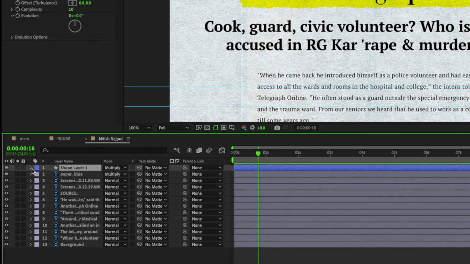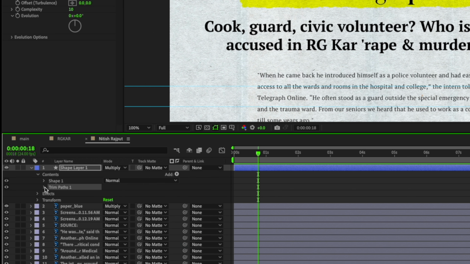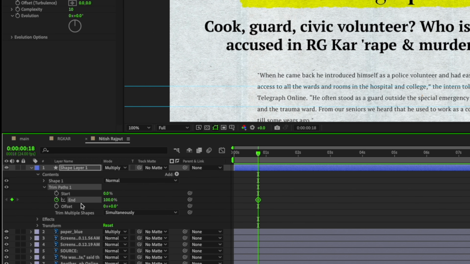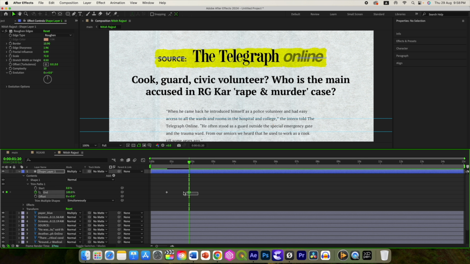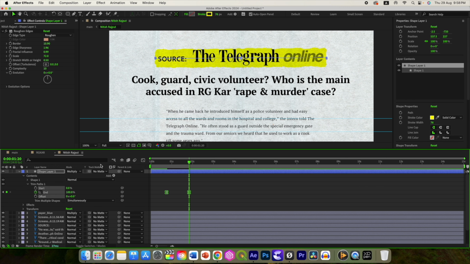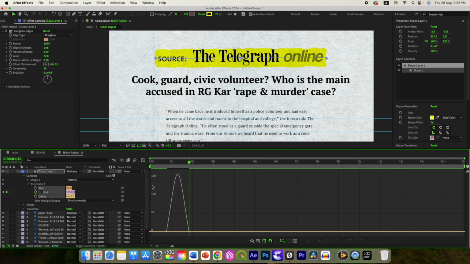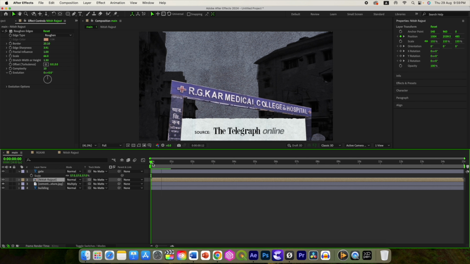Alright, so now go to shape layer first, then add trim paths. Go to trim path, select and add keyframe, make it 0. Come somewhere around here, and make it 100%. So let us see. And select both the keyframes. My plugin flow, but you can do it manually. So this is how it will look. Right, so let us see how it is looking.